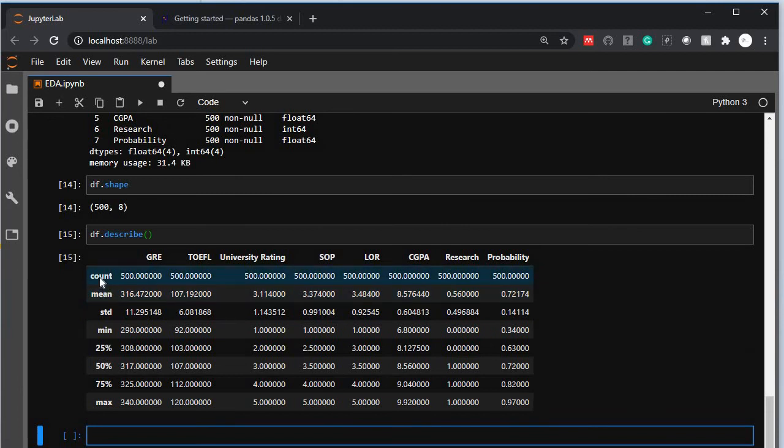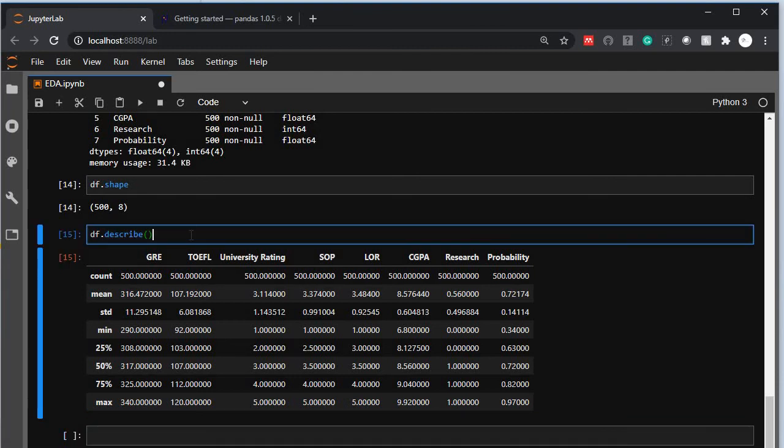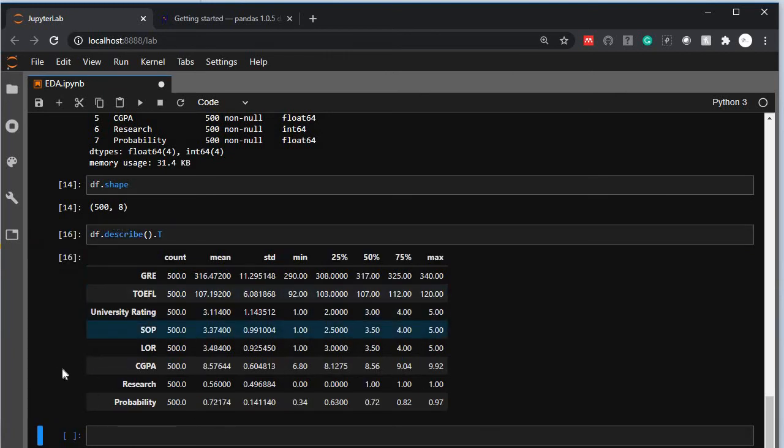Here is showing the counts, the mean, the standard deviation, the minimum value, the percentile, and the maximum value. If you want to change this, you can do something like dot transpose. You can transpose this. So I prefer it like this. If you look at this, you see that the number of rows, the number of data, is 500. The mean university rating is 3.11, mean TOEFL is 107, mean GRE score is 316. So it goes like that.